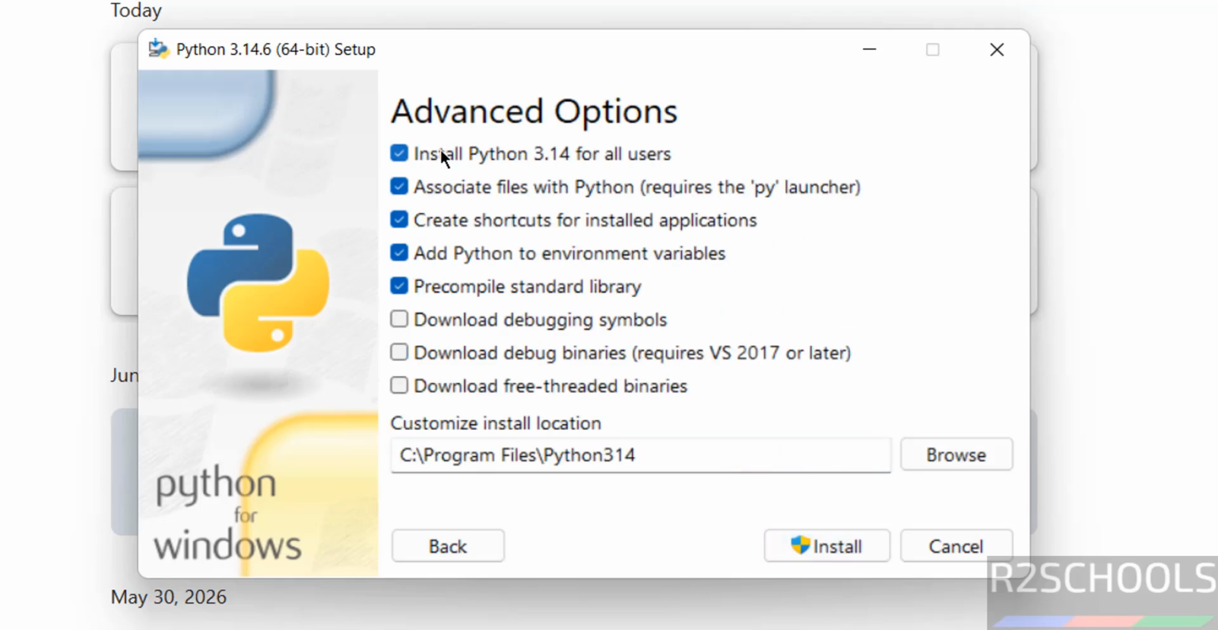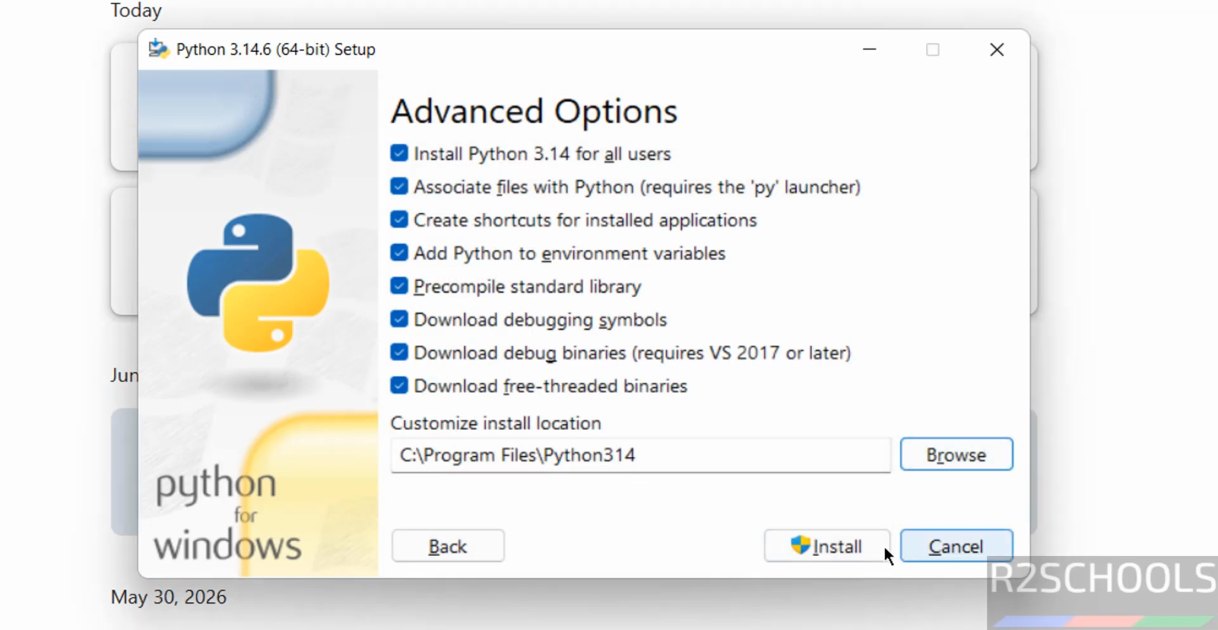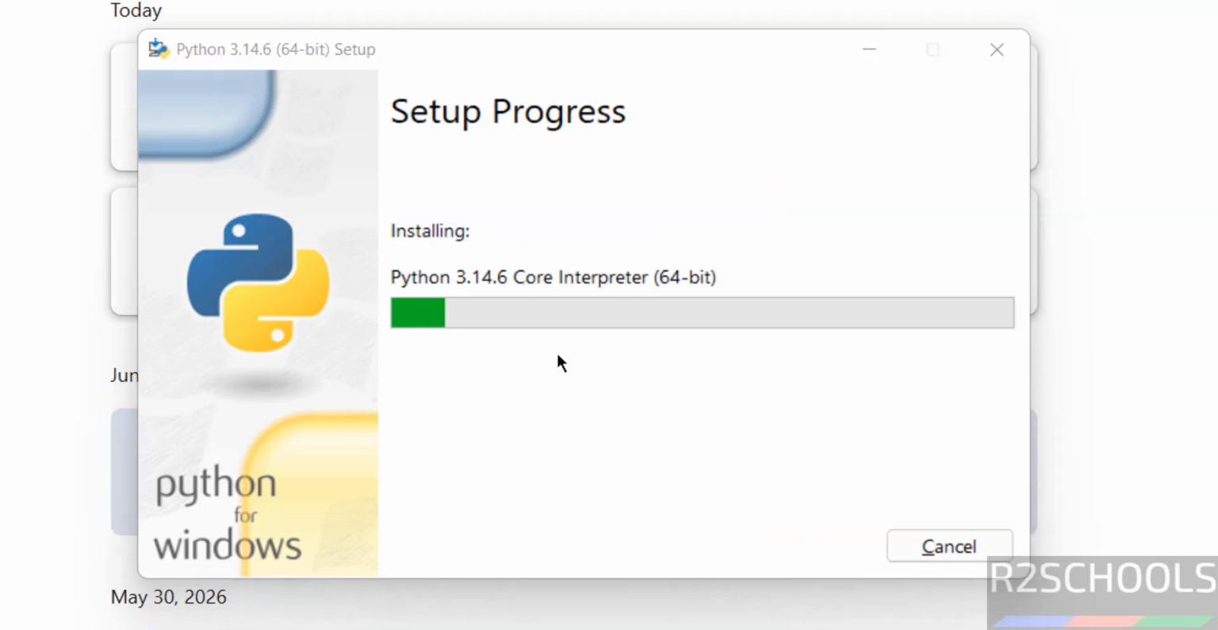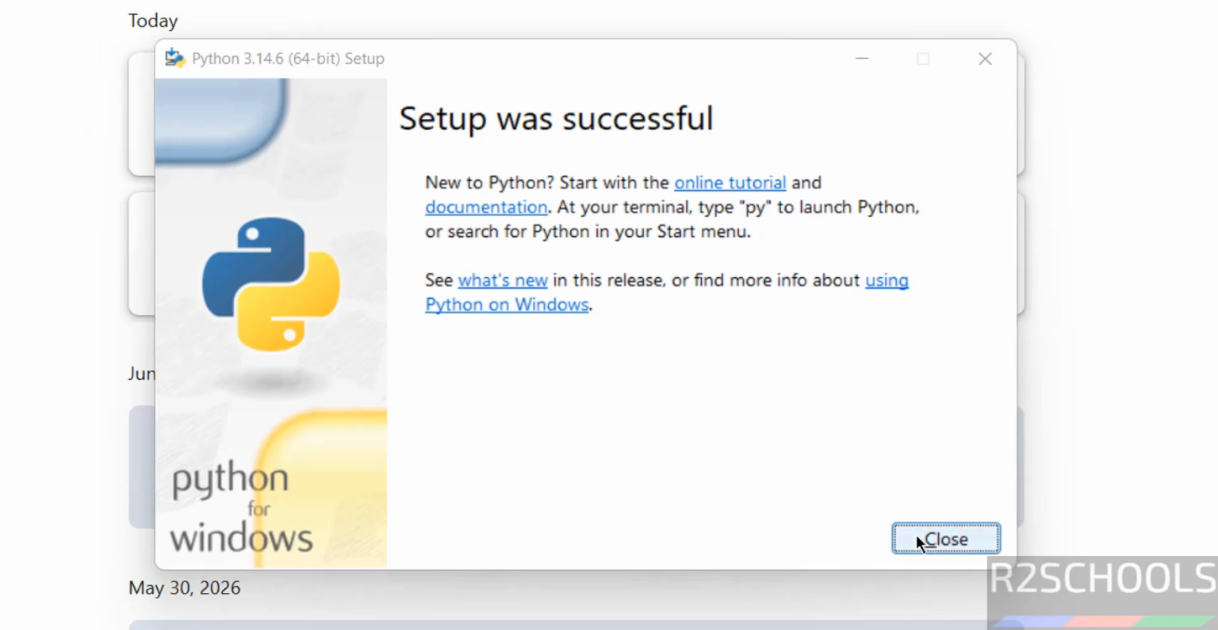In Advanced Options, I want to select all of these, and this is the installation location. If you want some other location, click on Browse and select the location you want. If you are okay with all this, then click on Install. See, installation has started. See, setup was successful. Click on Close.